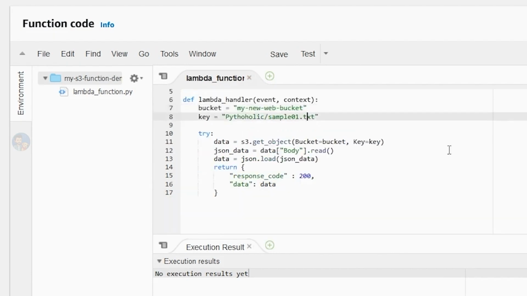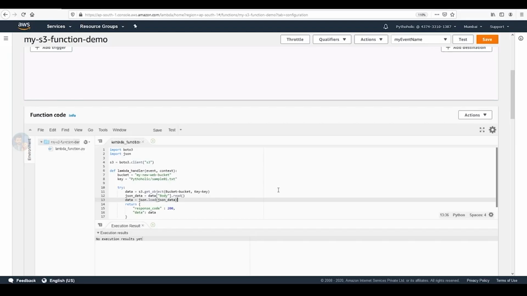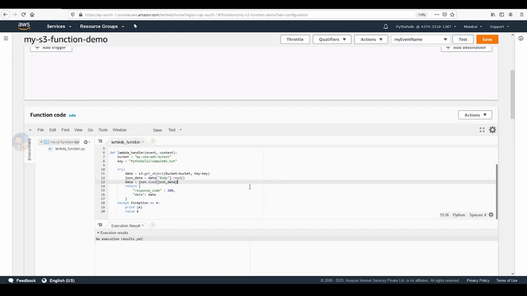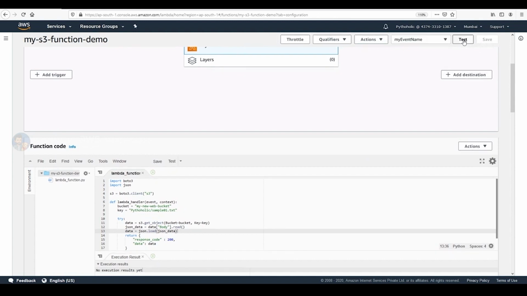Okay, I have to close the exception as e and print e. Okay, so I hope the code is done now, so I can just save it and I'll just execute it.